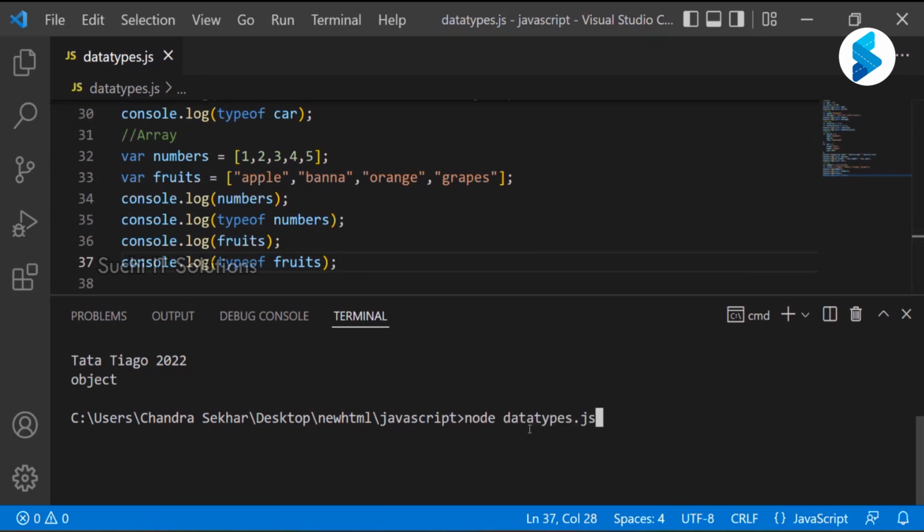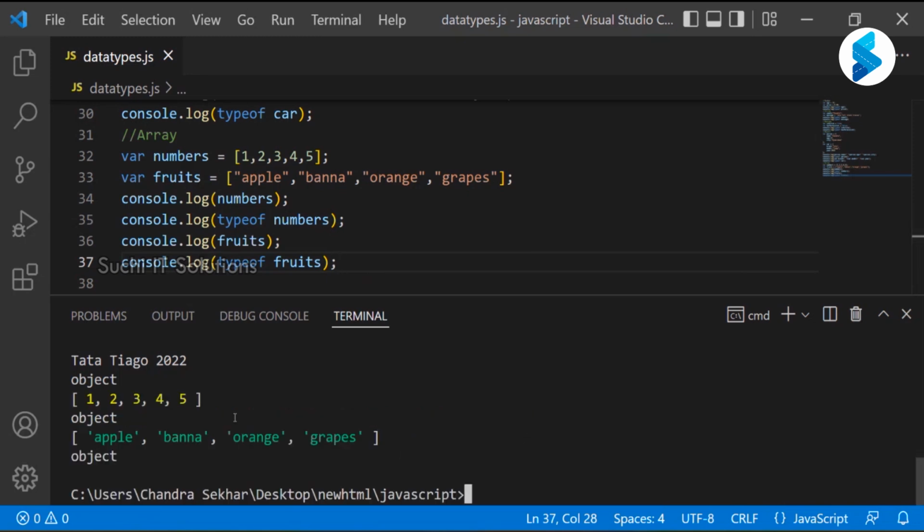Now we need to run this one. Yes. What is the type? It is array only, but array internally it is going to consider what? Object. That is the point you need to understand. Person is an object, car is an object, array also internally object only. This is the proof.